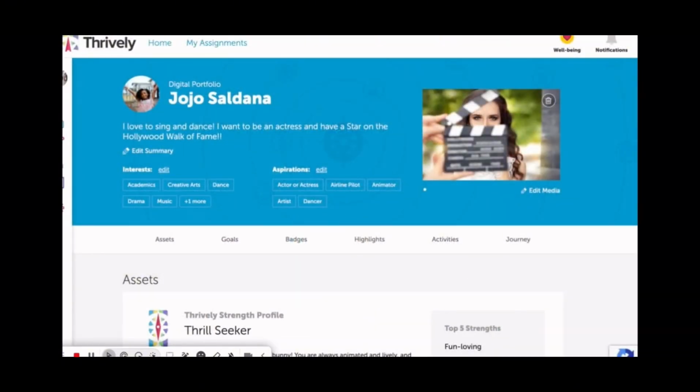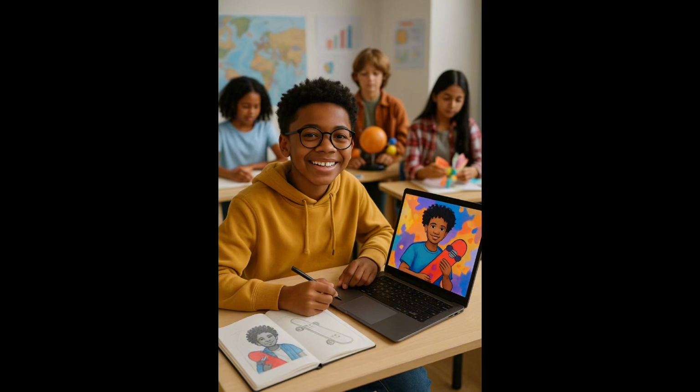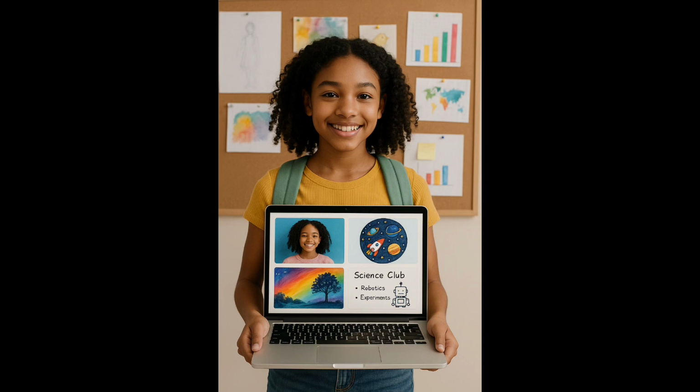Now that you know how to personalize your portfolio, go make something that shows off you. We want you to celebrate every aspect of who you are and what makes you unique. Your digital portfolio is your space to showcase your strengths, interests, and aspirations. Have fun creating something that truly represents you.